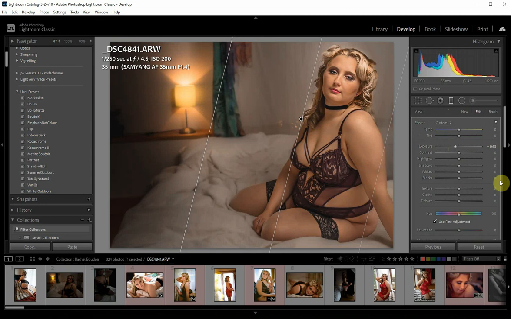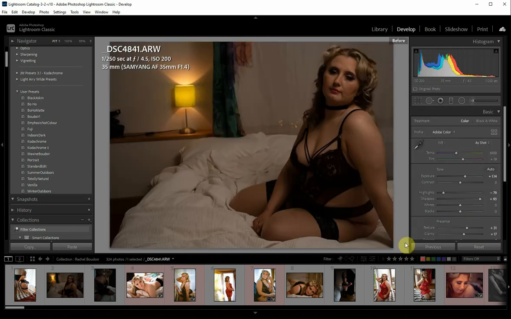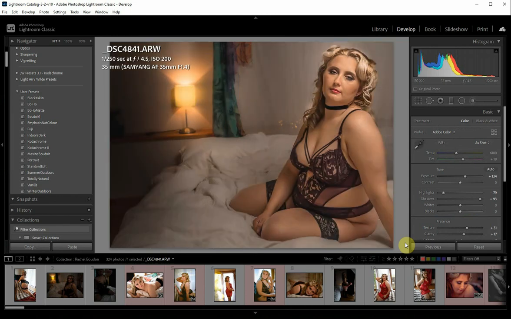Let's now look at the before and after. So here's before. That was what we started with, and this is what we finished with. And this is what I would do to every single one of the, if it's a boudoir shoot, of the 60 photos that I will give to you in your digital pack on the USB.